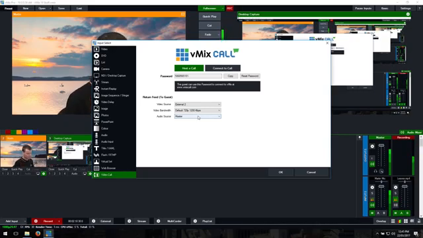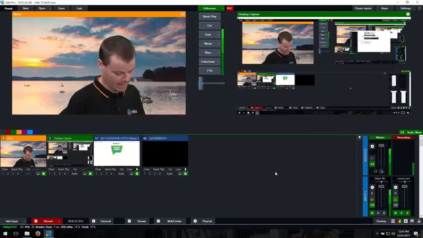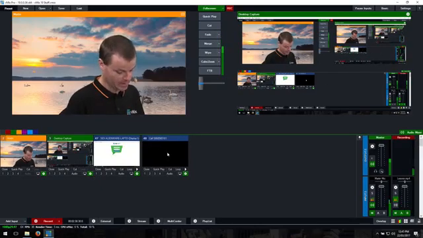Now, regardless of what option is selected here, mix minus is handled automatically. So if you select master, your guest will hear all the audio in your mix except for them, so they won't hear an annoying echo. Now, once you've configured everything here, you can simply click OK to add this input to vMix.